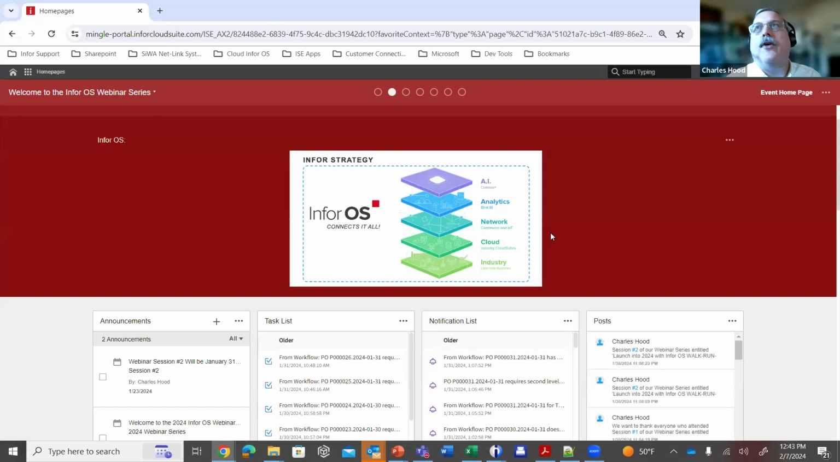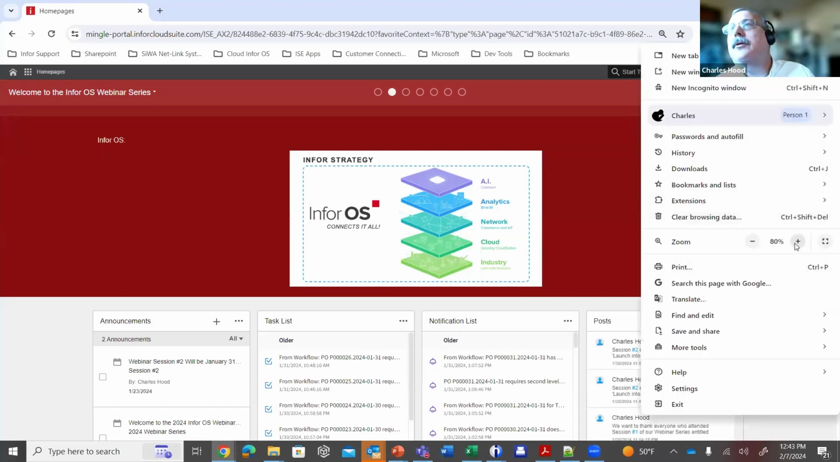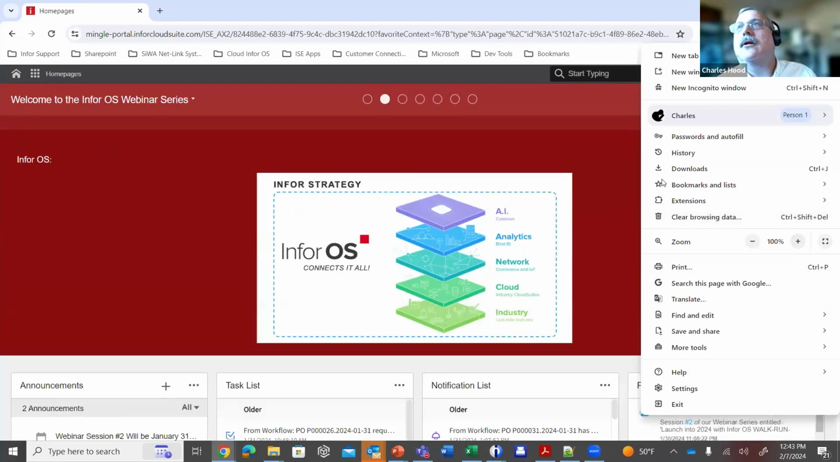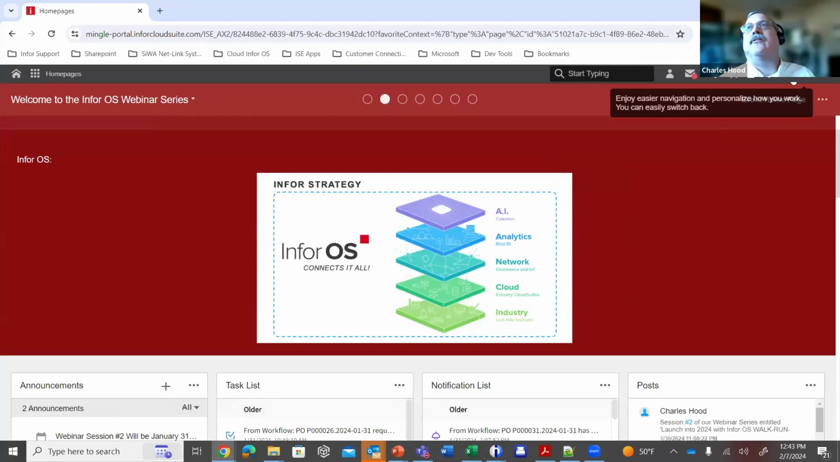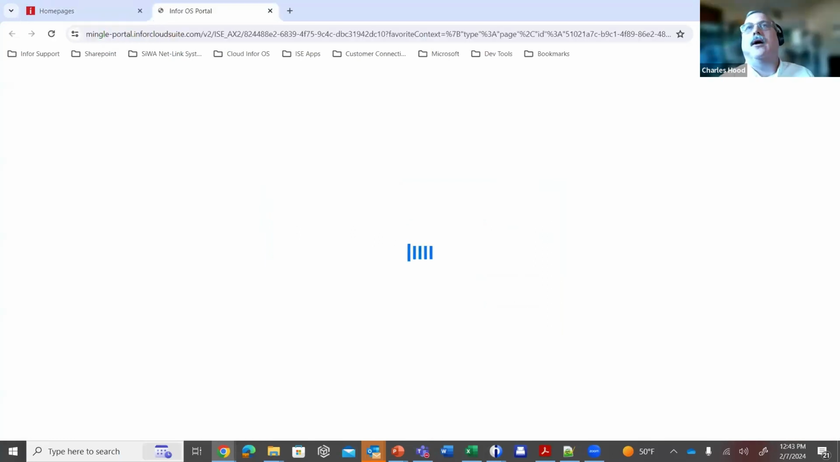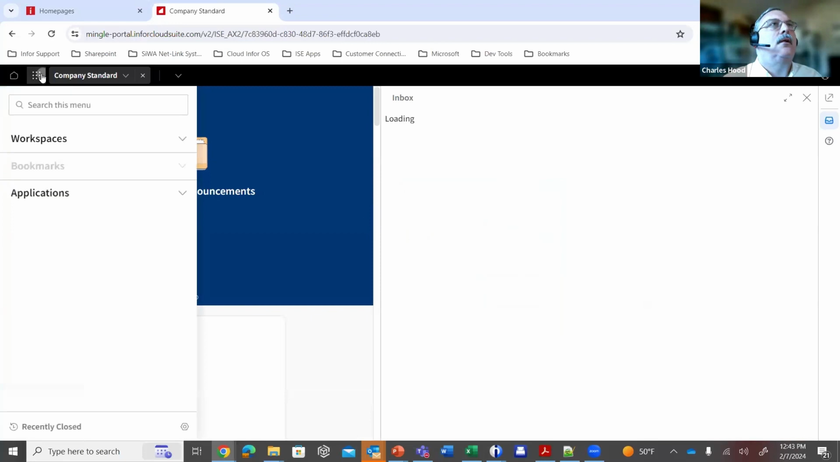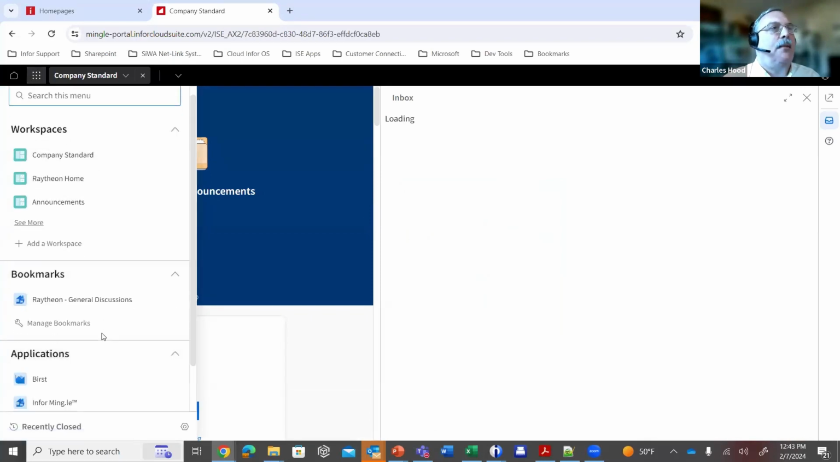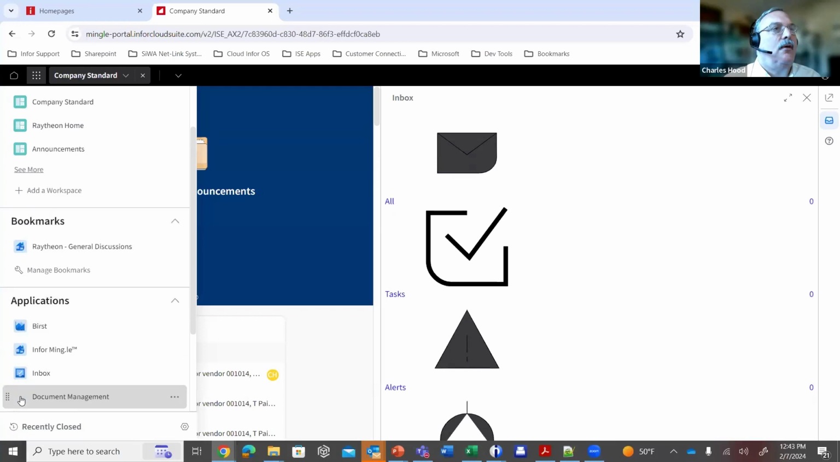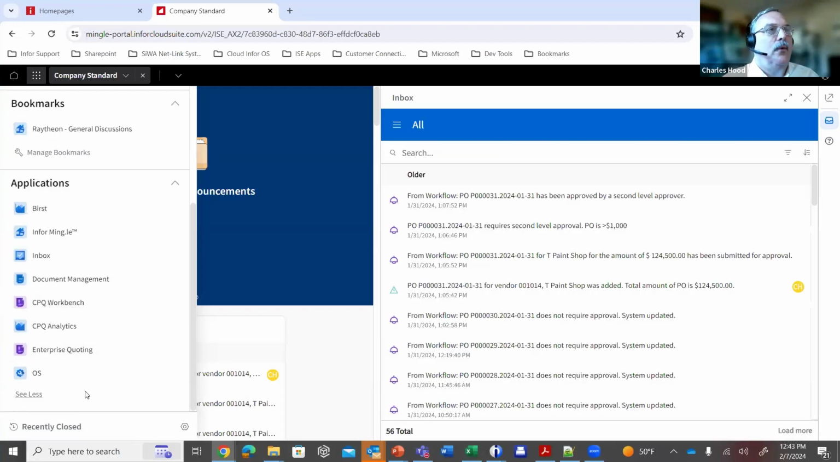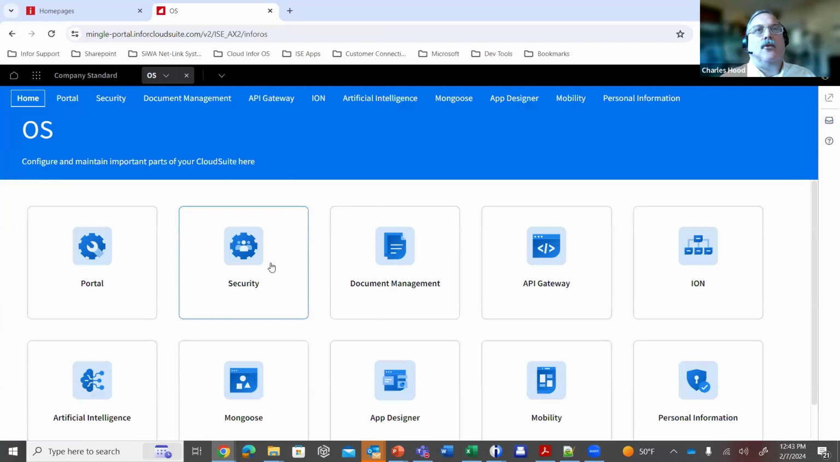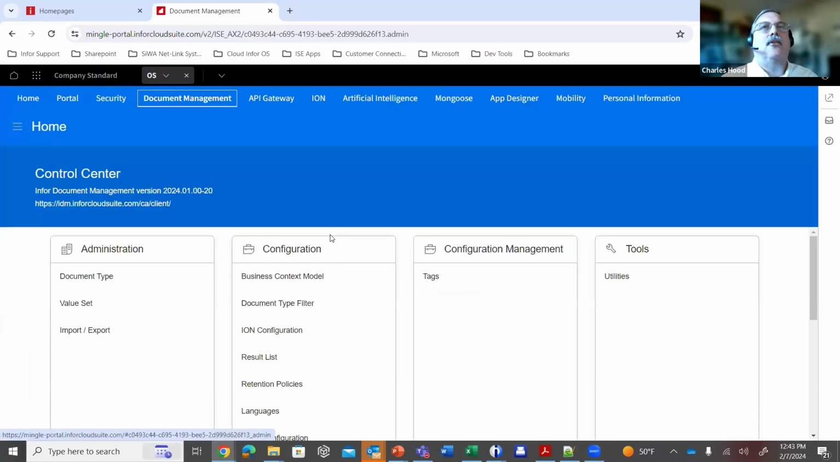So Infor has been more than fair about this. Let me make it a little bit bigger. Okay, they've had this try the new OS portal option for a while now, and so it'll just relaunch your Infor OS with the new portal graphical user interface. So I can come over here, and these are the workspaces. There's different applications I can go into. There's plenty more, obviously. I'll go into OS. Then OS has a whole bunch of stuff that you can go into as well. There's document management, et cetera, et cetera.